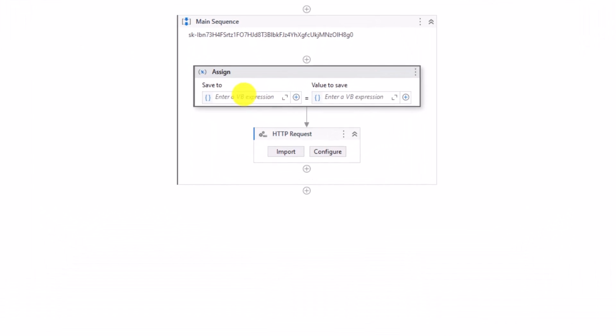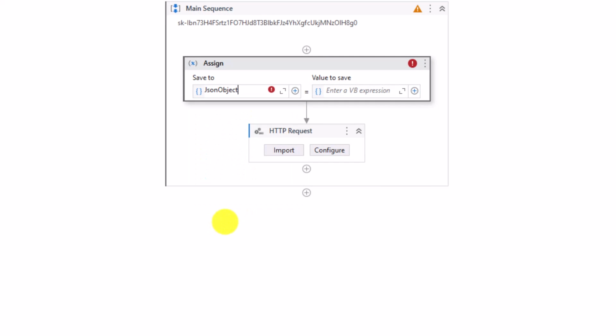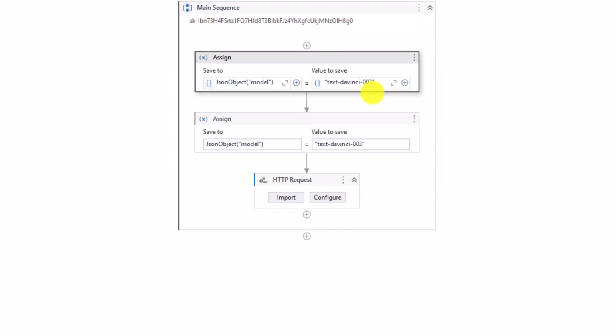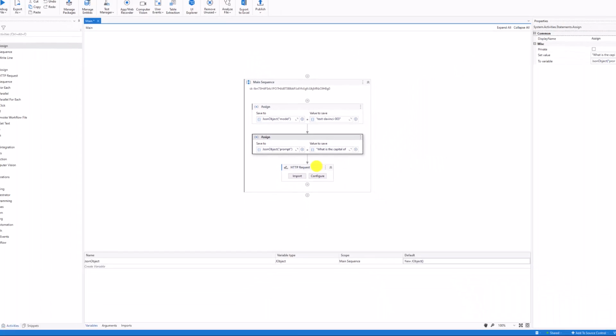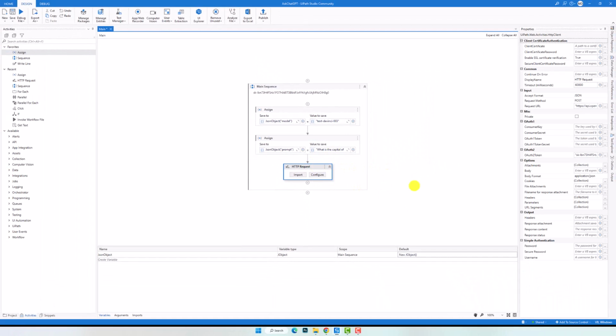To add key-value pairs I will use an assign activity. On the left side I will add the key in this way. So now I added the key model. On the right side I will add the value for it. I will use this model for example. I will copy this activity to add the second parameter. I will add the key name here. It's prompt. And the value here. The value should be the question, what I want to send using the API. So, I will write the question here, what is the capital of India? Now I have all parameters I need in the JSON variable.